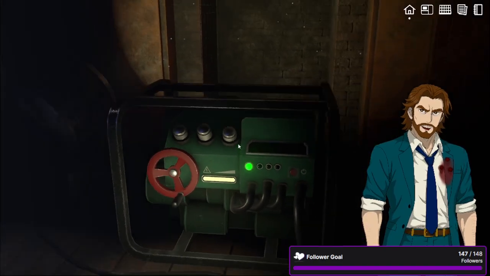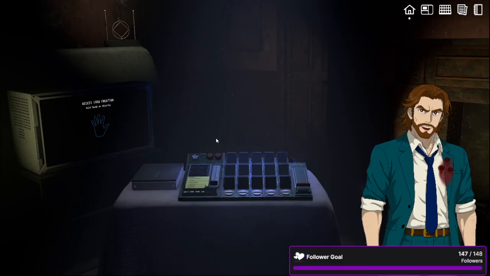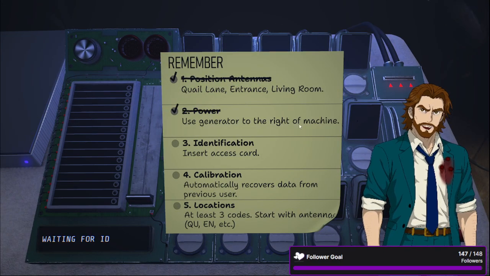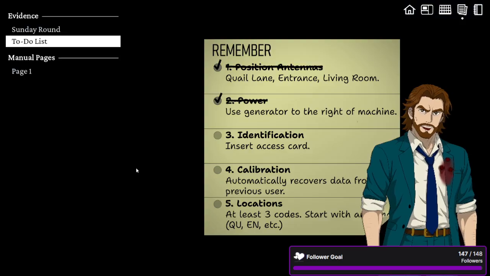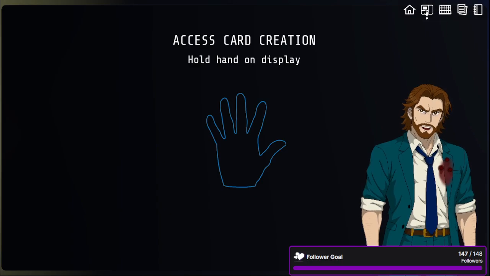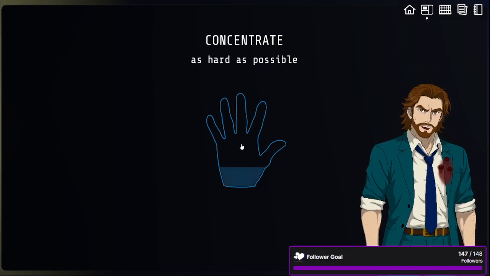And now we have power. Look at that, look at that, look at that. All right, so what do we have now? That's power. Use the generator to access to the right of the machine. Insert identification card, but we don't have an identification card, at least in what I understand. Access card creation, here we go.